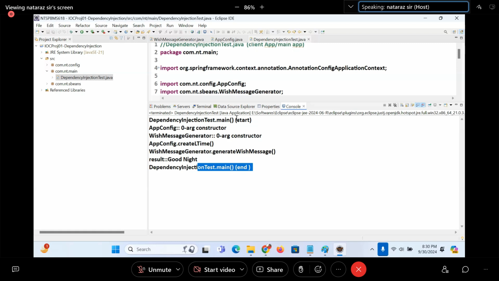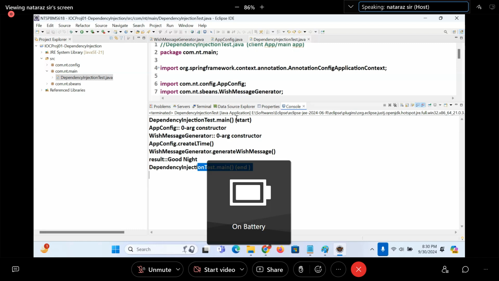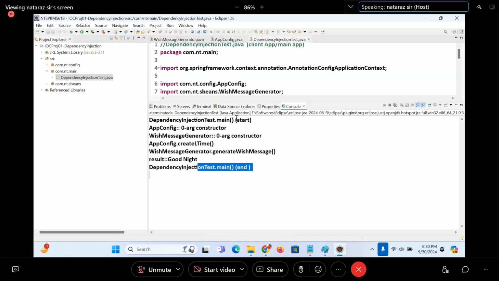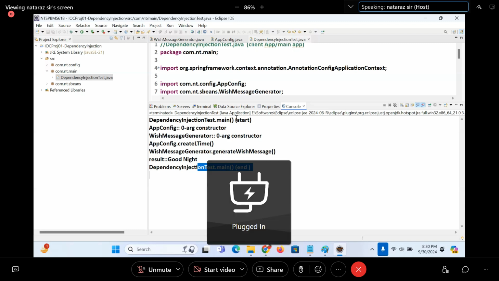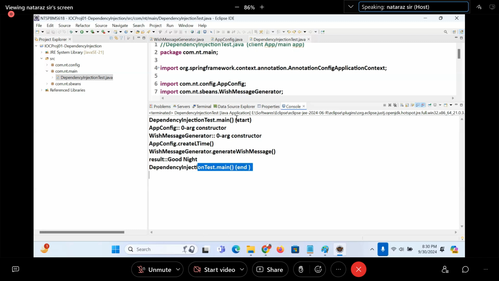Start of the main method, container creation, configuration class is loaded, object is created. Because of component scan, MessageGenerator is identified as a Spring Bean. Because of @Bean, LocalTime is identified as a Spring Bean. Since no scope is specified, singleton scope, both objects are created. Both objects are created or not, guys?